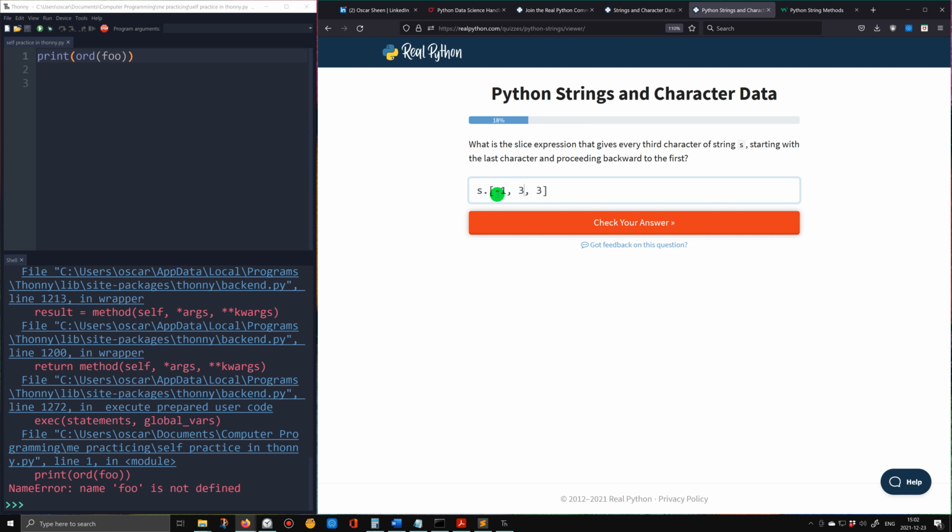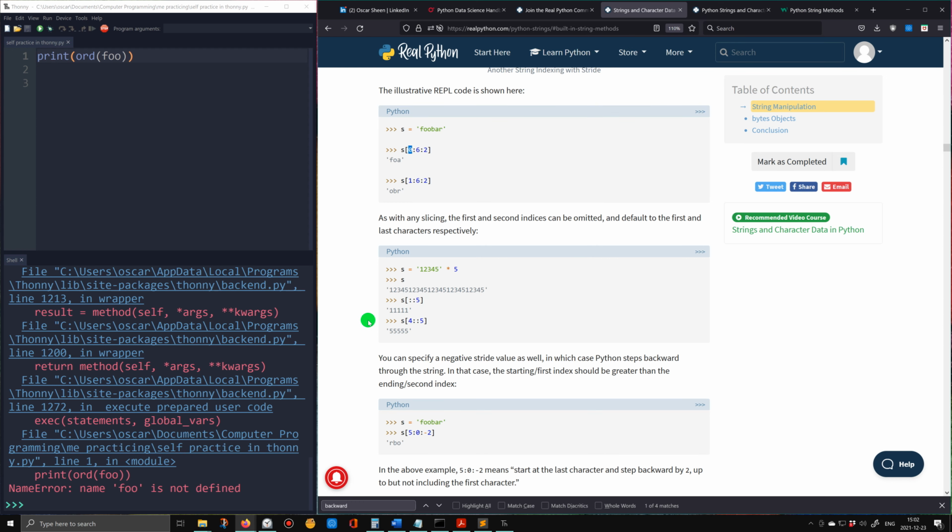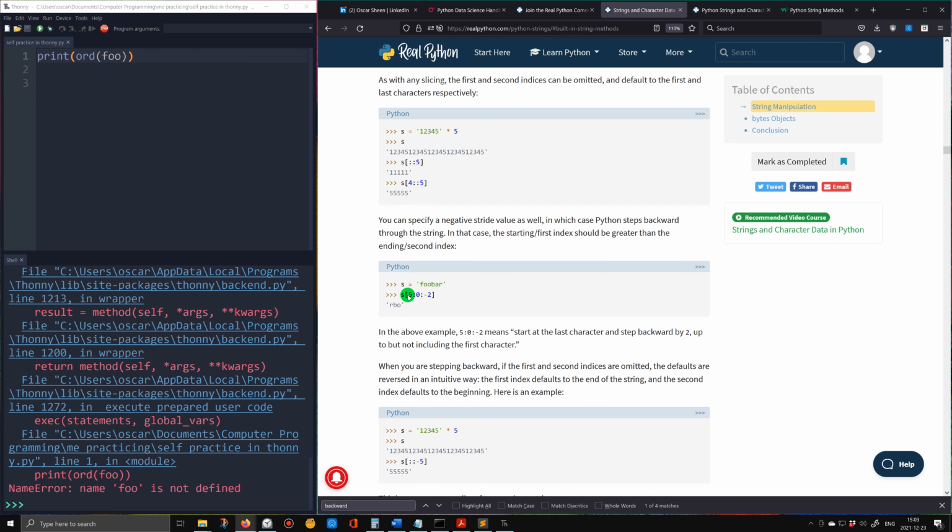So start at -1, go back to 0 in every third character. I think that's probably it, but let's just see if I got that right. Oh, here we go. You can specify a negative stride value as well, in which case Python steps backwards through the string. In that case, the starting first index should be greater than the ending second index.